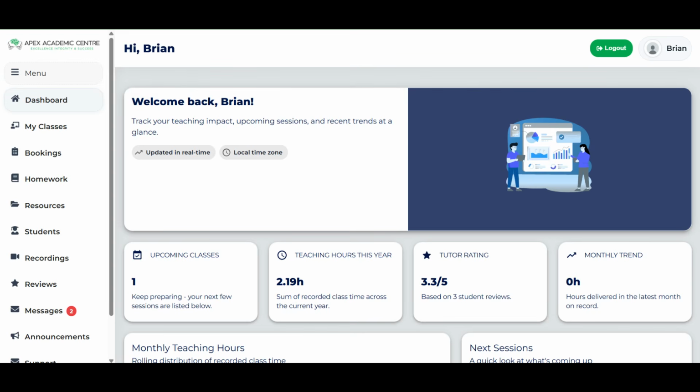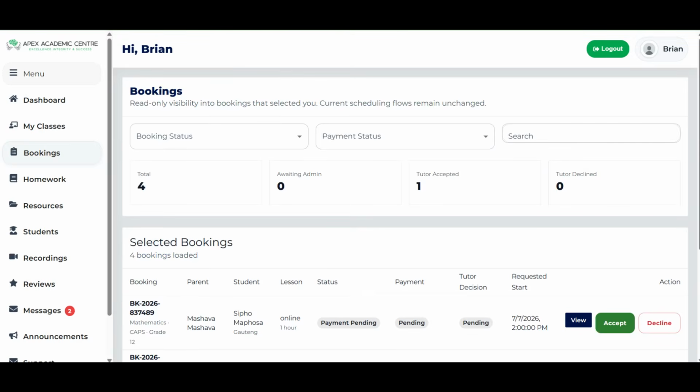At the top, you'll see a welcome message with your name. Below that is your performance summary. The bookings page shows all tutoring requests. Remember, online and in-person tutoring have separate dashboards, so switch between them depending on the booking you've accepted. Always review booking details carefully before the lesson.